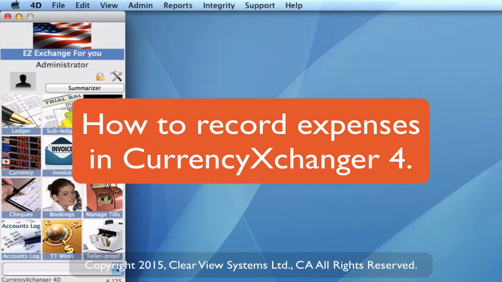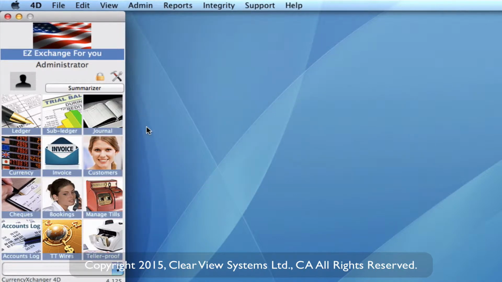How to record an expense transaction. CurrencyXchanger is not only used for recording currency purchases and sales, but it is also a tool for recording expenses and revenues just like a professional accounting software.